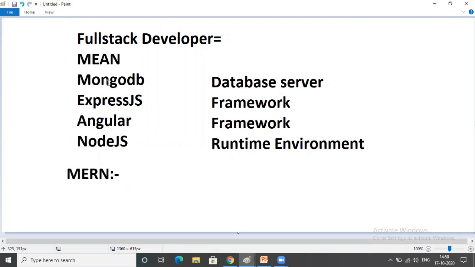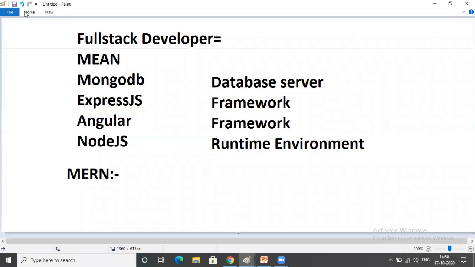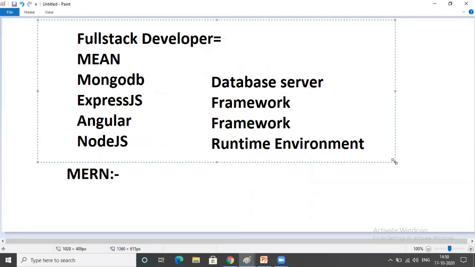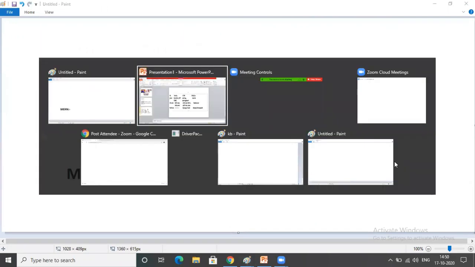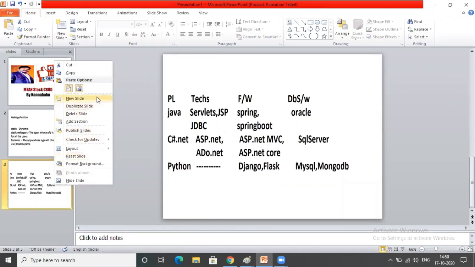Then you are called a MEAN stack developer. So today our main topic is how to perform some CRUD operations by using the MEAN stack, which is very, very popular for a full stack developer.